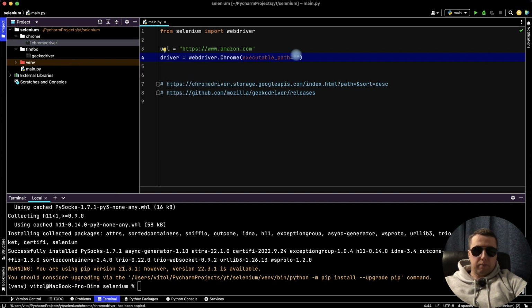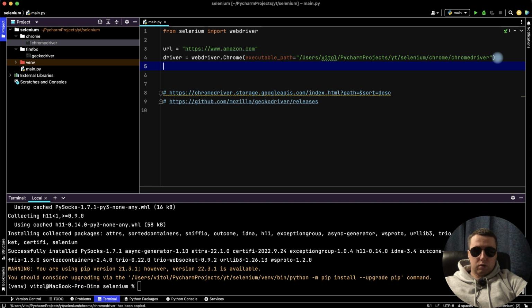Paste it here, and if you use a Windows system, you need to direct this address with your disk, and instead of a slash you need to use two backslashes, and then chromedriver.exe. I'll write that it's for Windows.